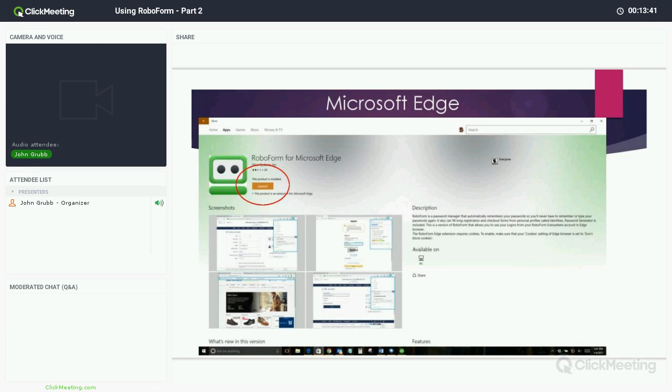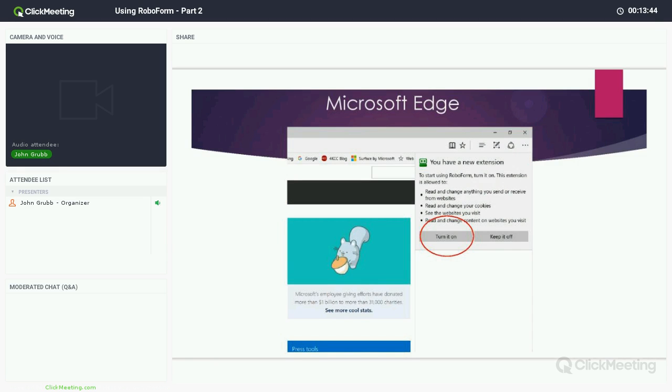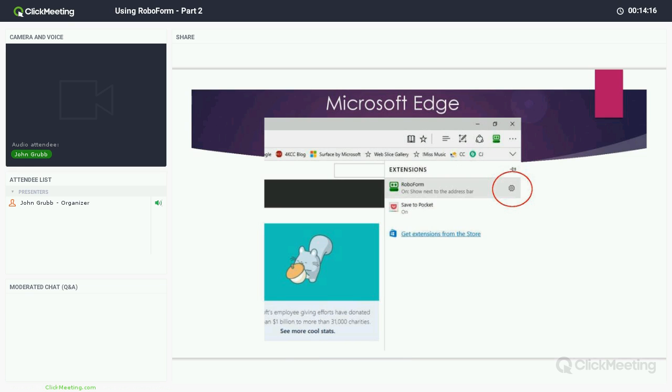And when you click on the word launch, what happens is in Microsoft Edge in the right-hand corner, you'll see it says you have a new extension. And it tells you all that RoboForm can do. And as long as you don't have any problems with what it can do, you click on turn it on. You can also use keep it off. And anytime it is on, you could always go back to this and turn it off if for some reason you did not want it on. But of course, we're trying to install RoboForm in Edge, so we're going to say turn it on. And then when we do that, we'll see it listed with the rest of our Microsoft Edge extensions.